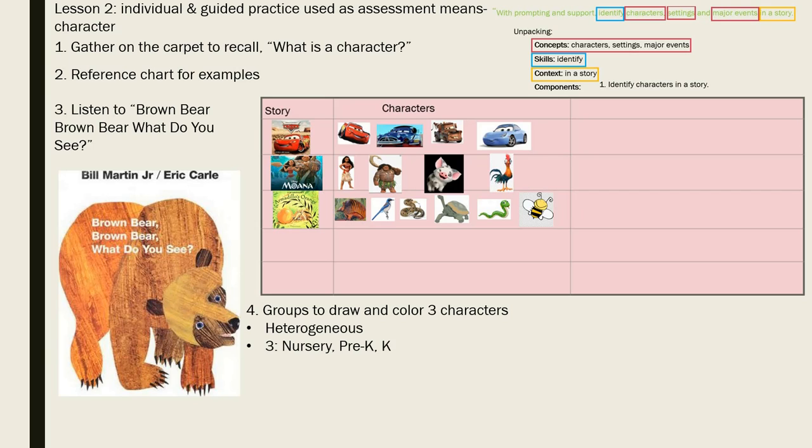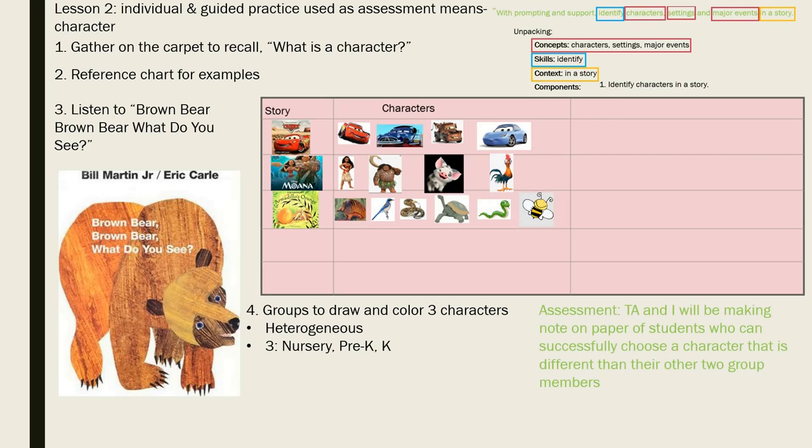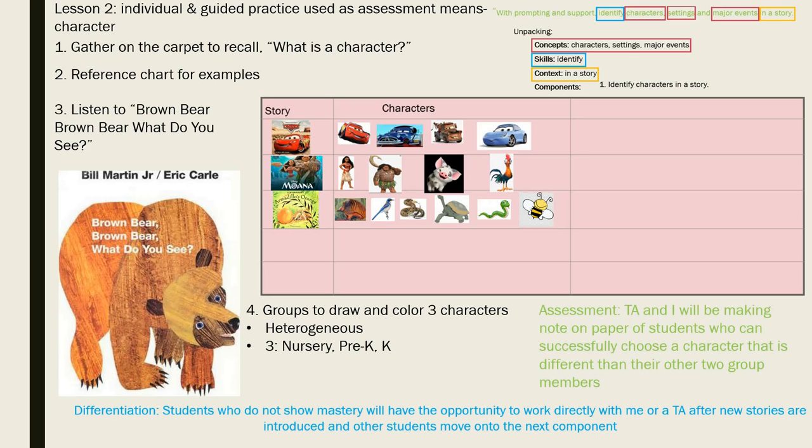Students will be grouped heterogeneously in groups of 3 to draw at least 3 characters from Brown Bear, What Do You See? Each student will be required to draw and color a different character than the other members of their group. During this time, a TA and I will be making note on paper of students who can successfully choose a character that is different from the other 2 group members. Students who do not show mastery will have the opportunity to work directly with me or a TA after new stories are introduced and other students move on to the next component.